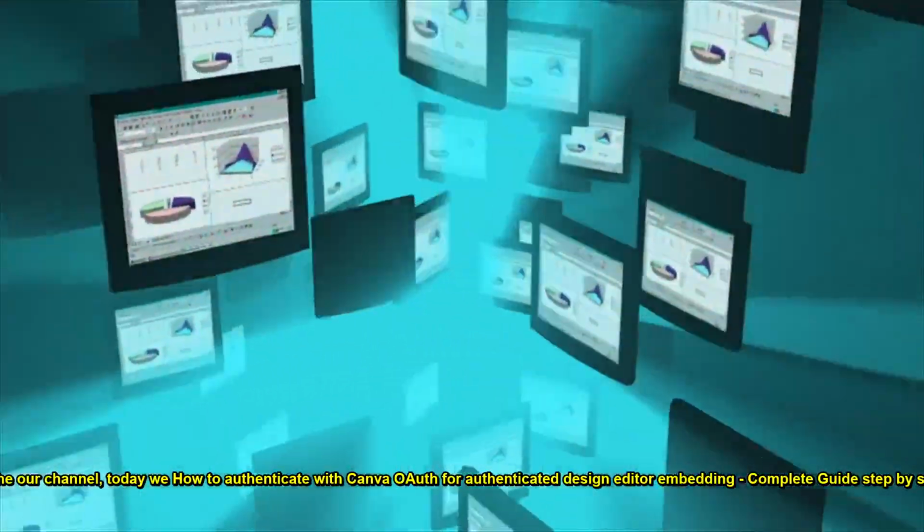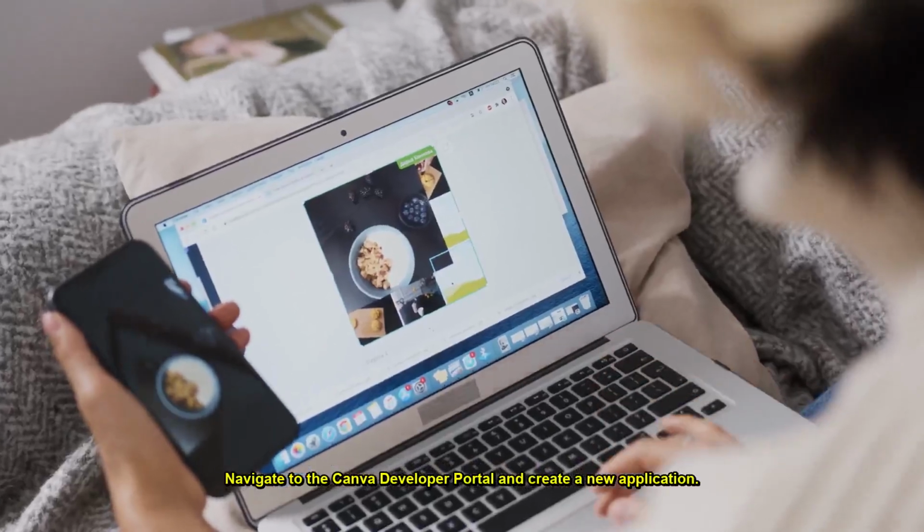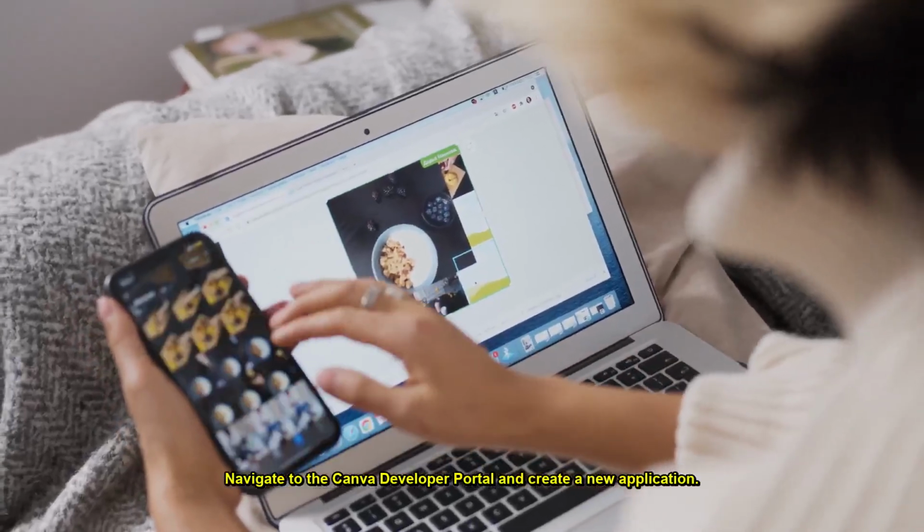Today we will learn how to authenticate with Canva OAuth for authenticated design editor embedding, a complete guide step by step. To begin authenticating with Canva OAuth for embedding in the authenticated design editor, first, ensure you have a Canva developer account. Navigate to the Canva developer portal and create a new application.